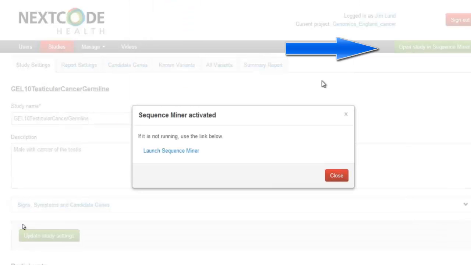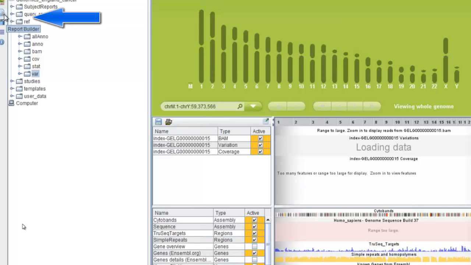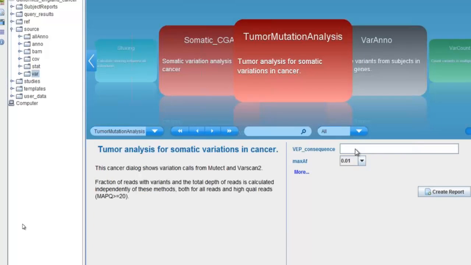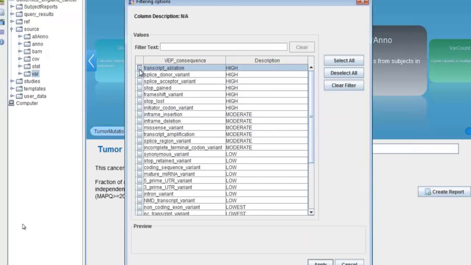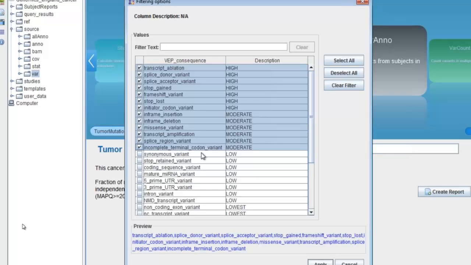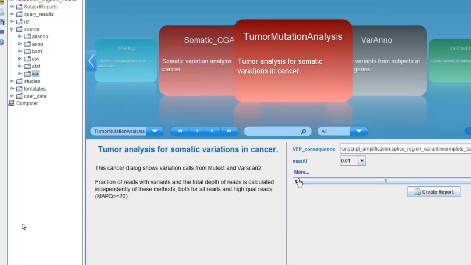this file in Sequence Miner. To start the analysis, we'll open up a Report Builder tab. We want to select the Tumor Mutation Analysis app. We want to look at variants that are annotated by Beth as high and moderate impact. So click on the first category, and then hold down the Shift key, click on the last category. Right-click and select all the categories that are high and moderate, then click on Apply to apply this.